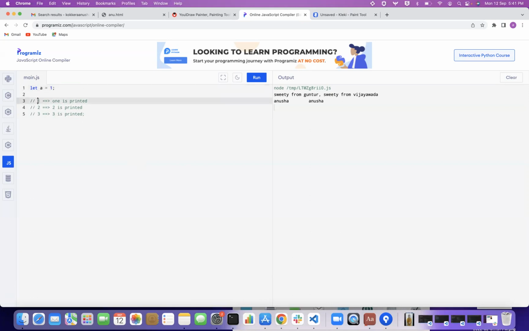Just a basic program which takes one input, A. It should give me in the console log "1 is printed." Suppose if I pass 2 here, it should print "2 is printed." Suppose if I pass 3 here, "3 is printed." How can we write it?